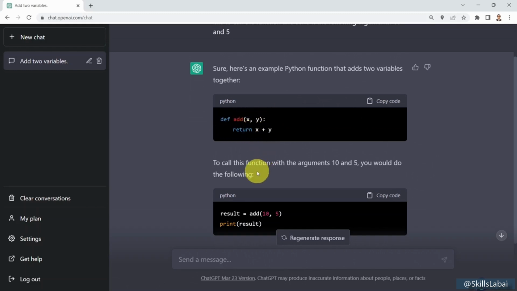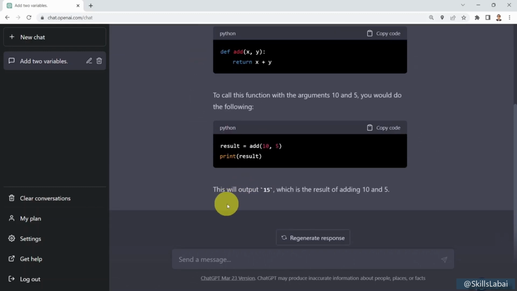And then here, ChatGPT understood that I would like to call that function and send it arguments, these are 10 and 5. And then here you just perform the function call. So you call the function with its name, you send it these arguments, and then you obtain the results at the end. And it's also explaining to you that this will output 15, which is the result of adding 10 and 5. Pretty good.